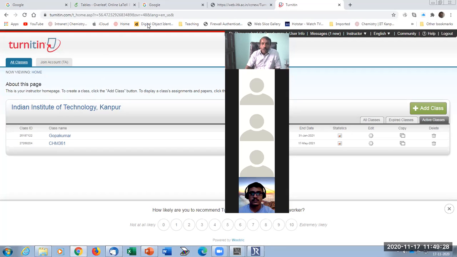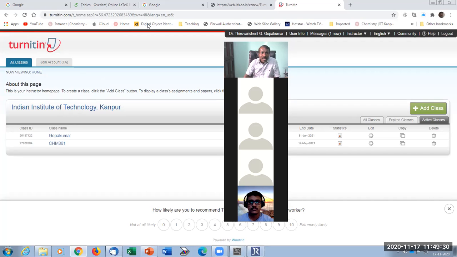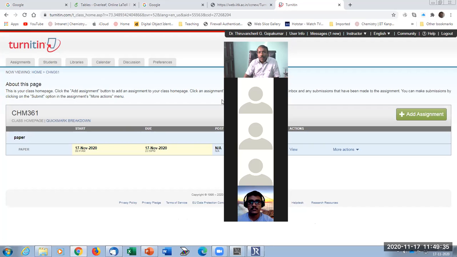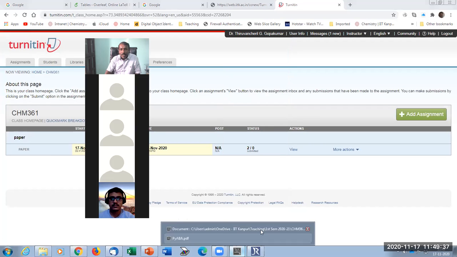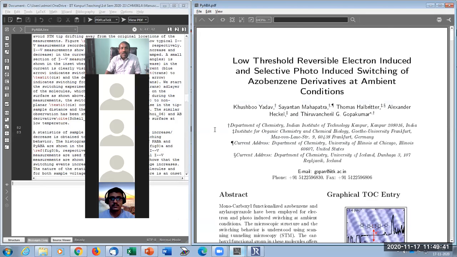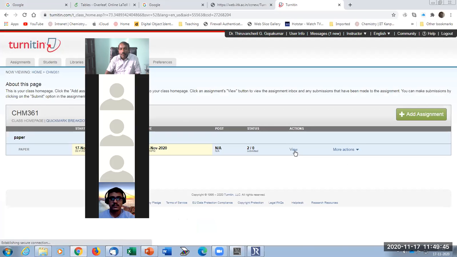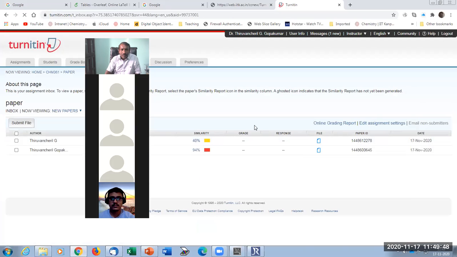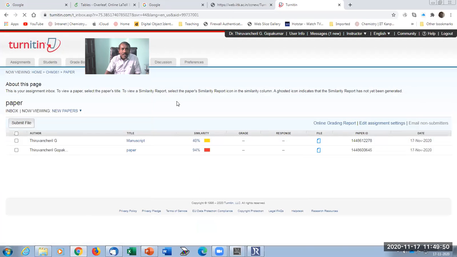So just to show you this finally, I have just created this particular article that we were working on. This article that I have just created, I have just put it into Turnitin to show you how it looks. Now the interesting thing what you find is, you will be surprised. See, this is the document.